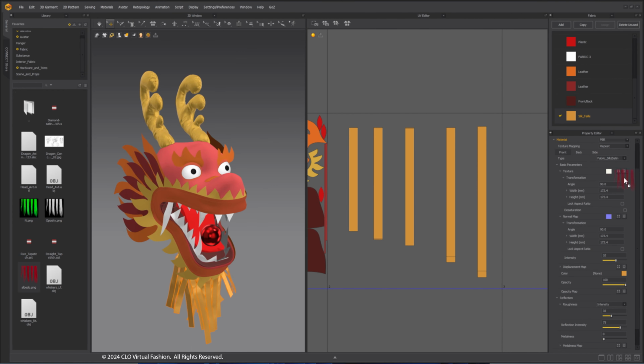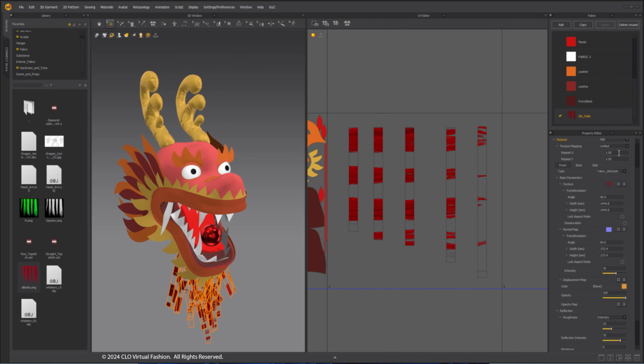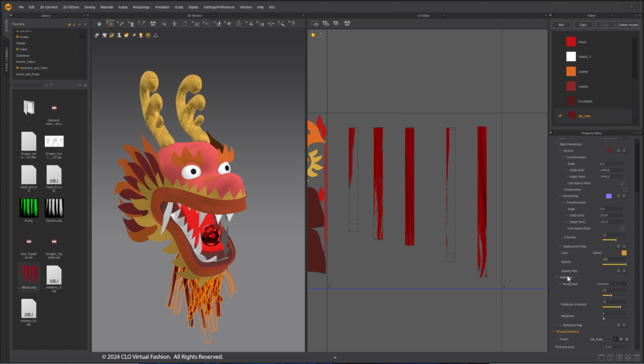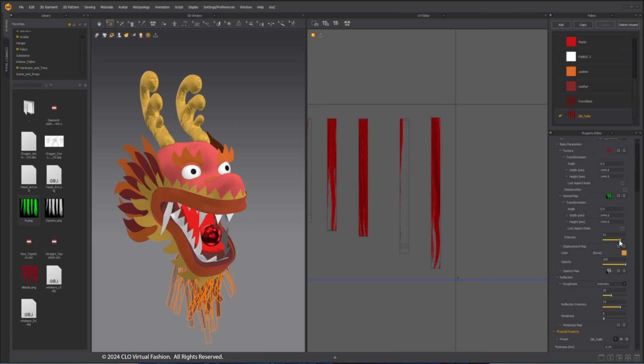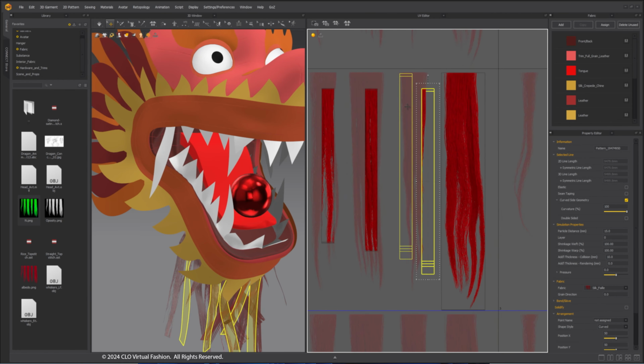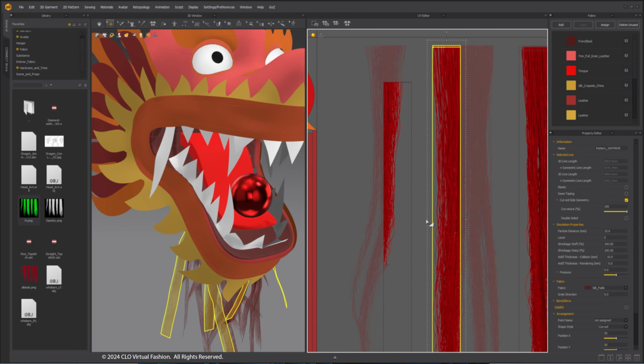Assign the texture maps to the corresponding channels, and change the rotation of the texture map to 0. Texture mapping method also needs to be changed from repeat to unified. Stretch the UV shells to fit the groom.